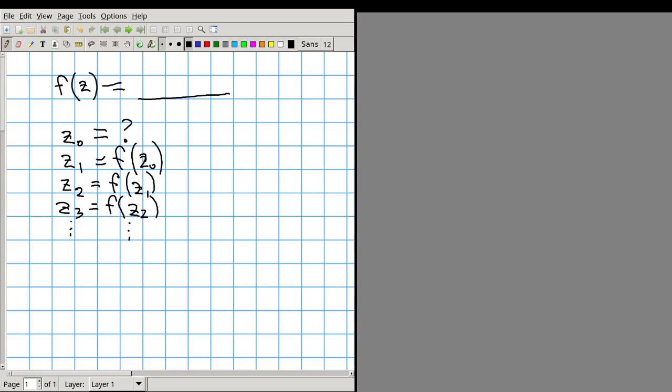And depending on what my function is and what I'm doing with it, I can get fractals out of this kind of thing. So in particular, if I use the function f of z equals z squared plus c, and I use c to represent a point on the complex plane, and I use z0 to be 0.